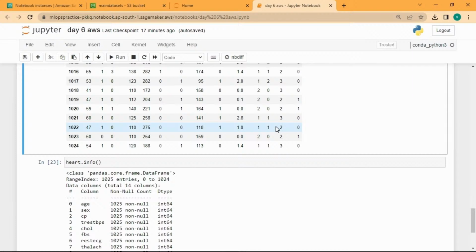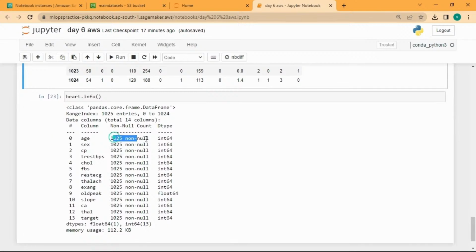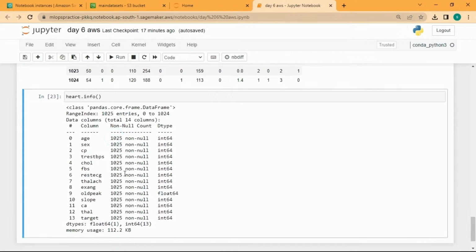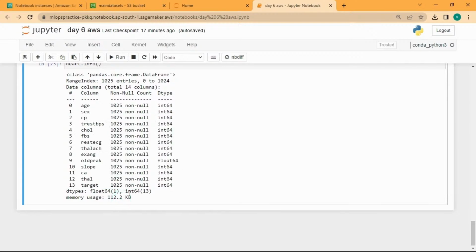And there are other methods too, but when you go for .info, you can get the non-null count. It is giving me non-null, which means a value is actually present, and there are totally 1025 entries and everything is present. That's what this 1025 everywhere is telling you. And you also get total memory usage and so on from this .info.